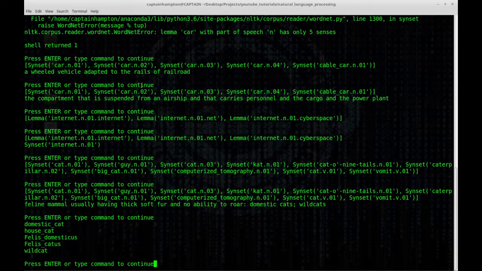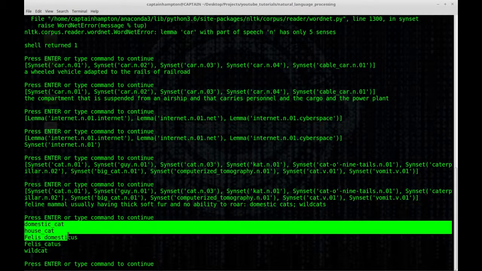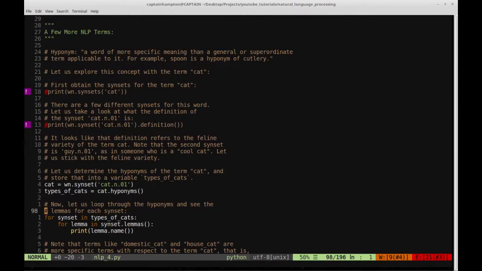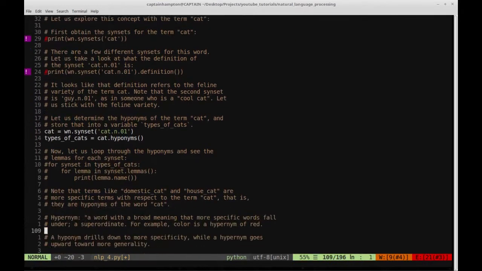So again, we have cat as the more general term, and as we drill down, something a bit more specific is domestic cat, house cat, and some, I guess, more Latin words for what a cat could be, wild cat. So those are going to give us a little bit more specificity when it comes to a given word. So let me just comment these out there.